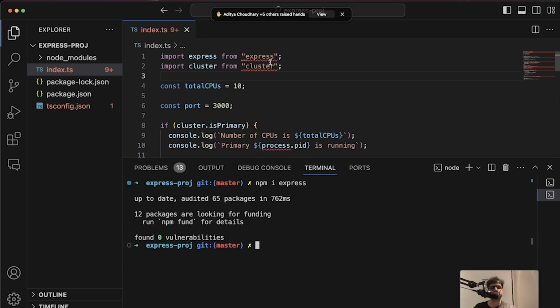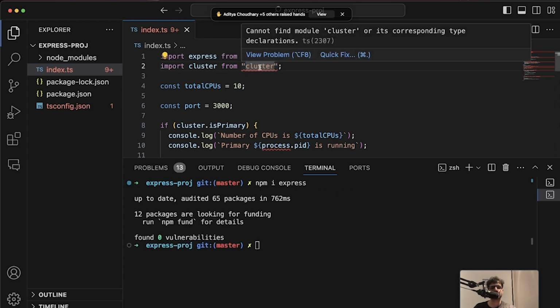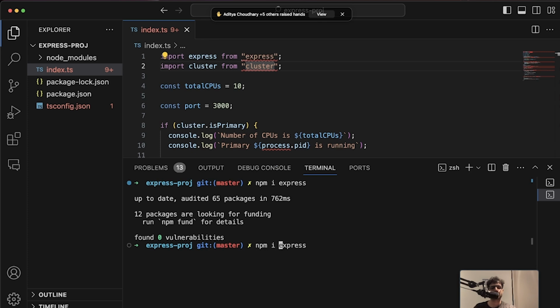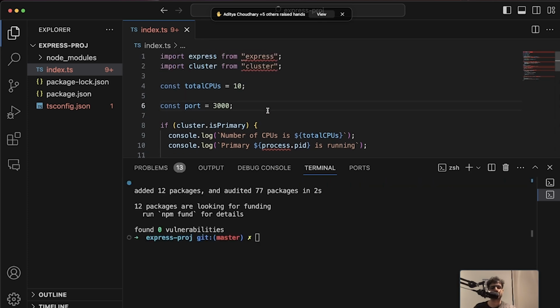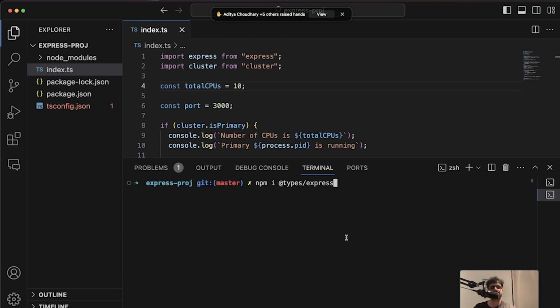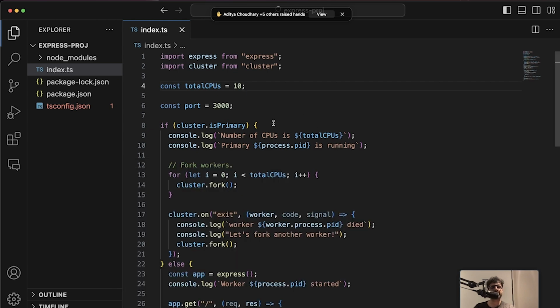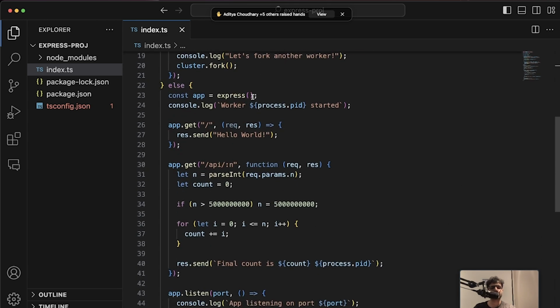Why does cluster... there we go. npm install express, npm install @types/express. Notice I did not have to do an npm install cluster. And then this is the code.